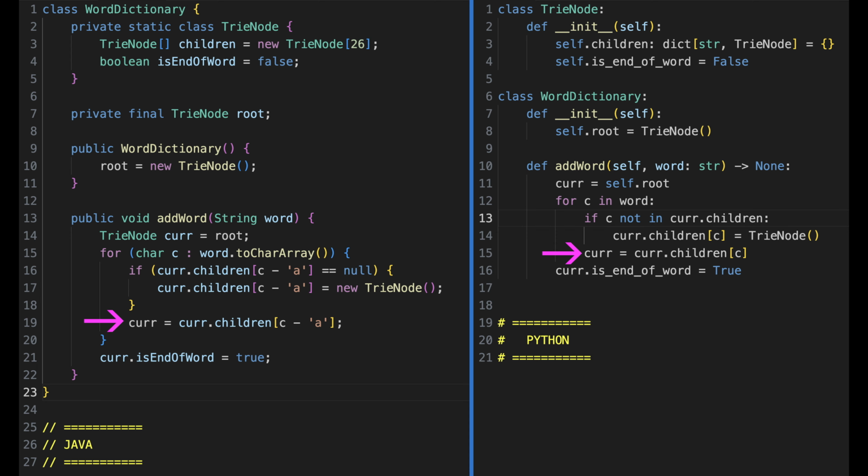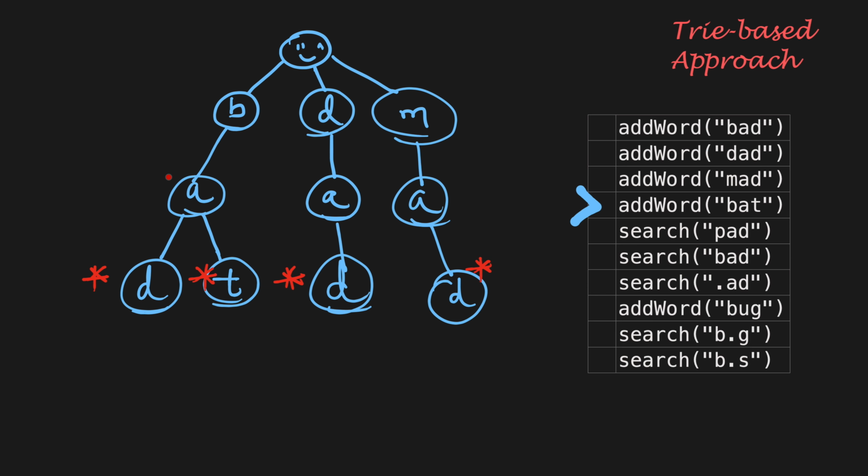And in any case, we advance our current pointer down to that child node. And once the loop finishes, the current pointer is at the node corresponding to the last character of the word, and hence we mark its isEndOfWord flag as true. And now let's see how we search the words.